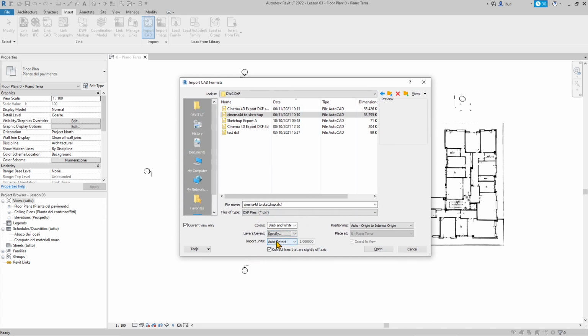And also import units. When you work in AutoCAD, you probably know that you are standard in millimeters, and you can also set up units there, just as we did here in Revit. So be sure of what units you are importing. In this case, I'm just going to do auto detect. That's going to work out most of the time, but we need to check that. And also let's keep correcting lines that are slightly off axis.